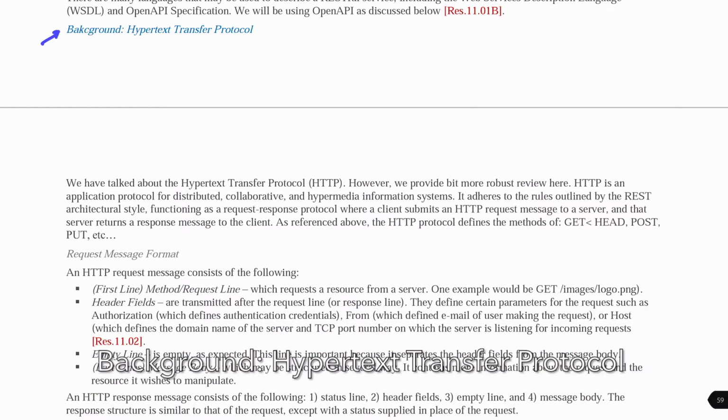The next topic is Hypertext Transfer Protocol. We've already talked about Hypertext Transfer Protocol. However, we provide a bit more of a robust review here. HTTP is an application protocol for distributed, collaborative, and hypermedia information systems. I think you are all very familiar with it. It adheres to the rules outlined generally by the REST architectural style, functioning as a request-response protocol where the client submits an HTTP request message to a server, and that server returns a response message to the client.